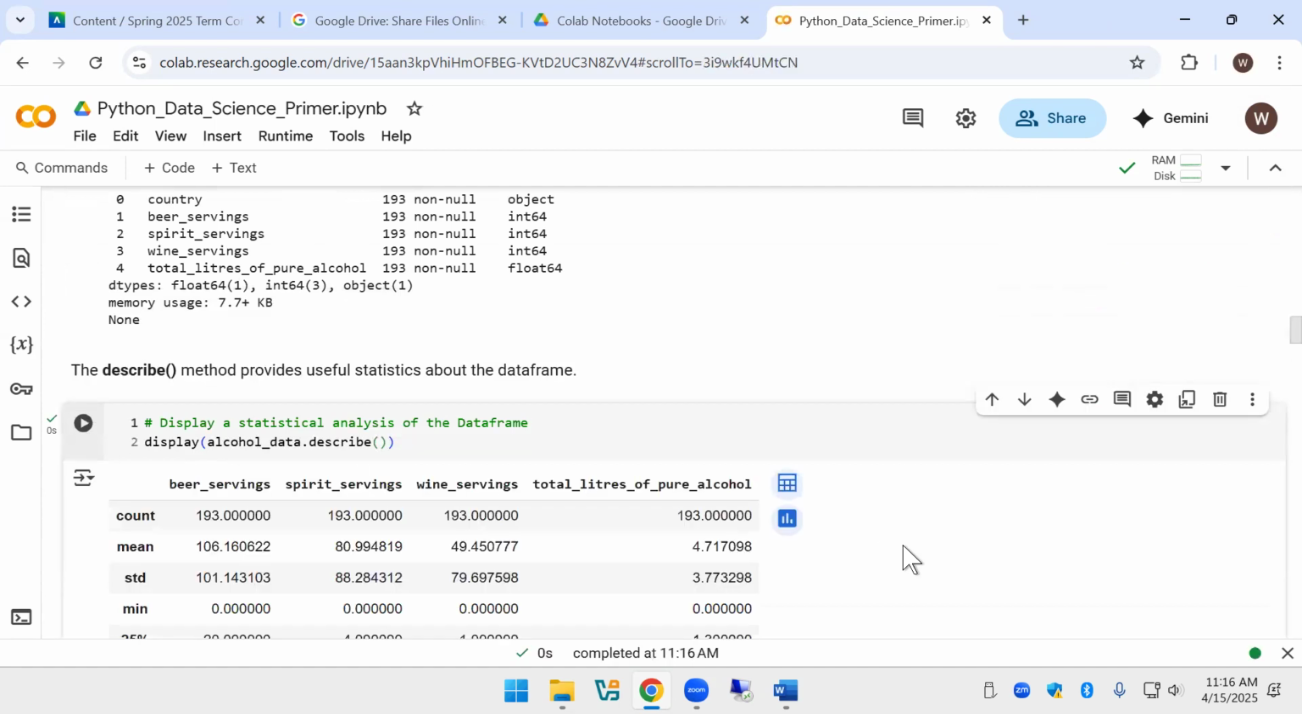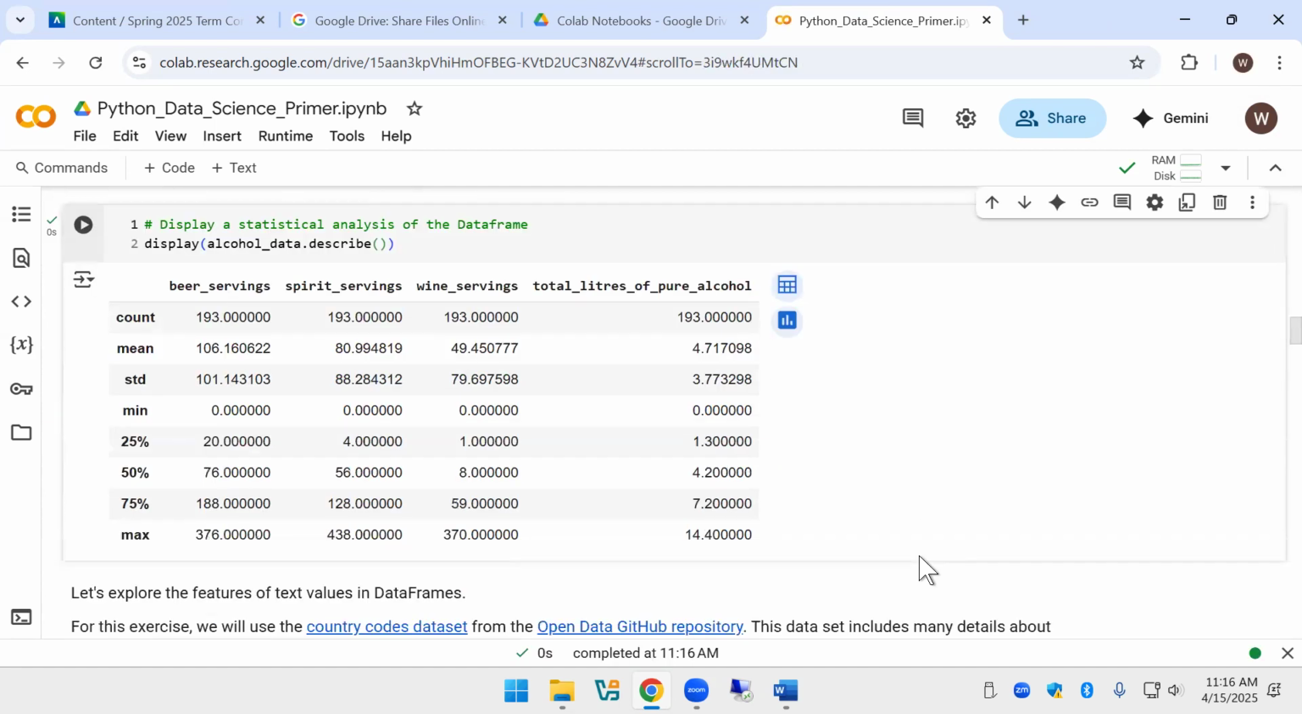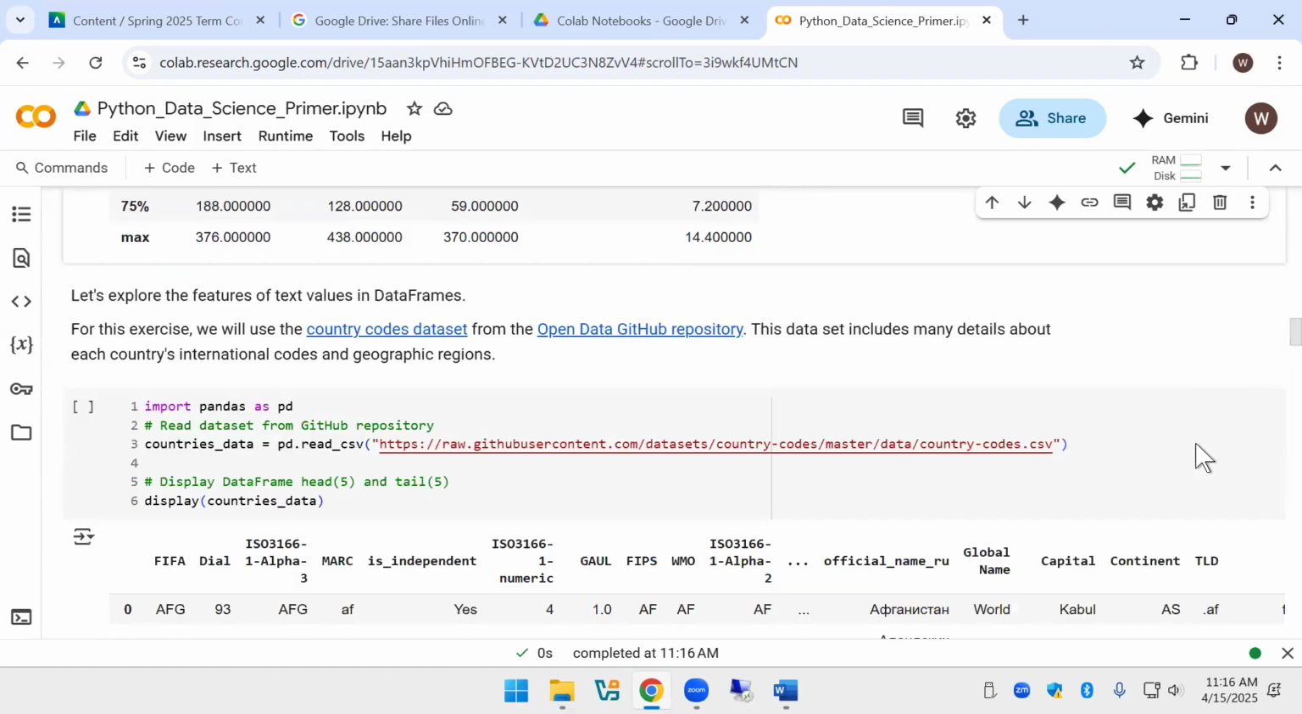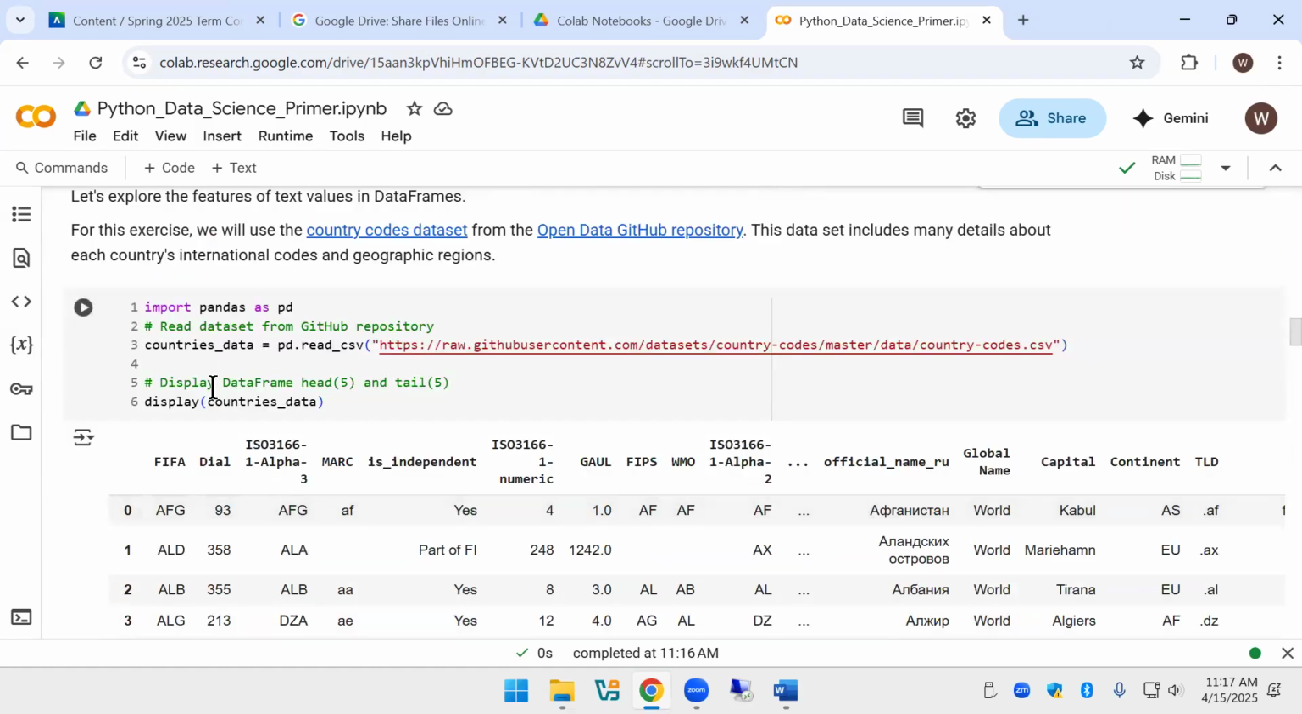Describe. I like that one. Look at there. Describe automatically gives you your statistics to analyze everything. It does percentiles and standard deviations, minimum, maximum, which is pretty cool. You have what, one line of code to do all that? You just say describe. So here's a little exercise I put together.